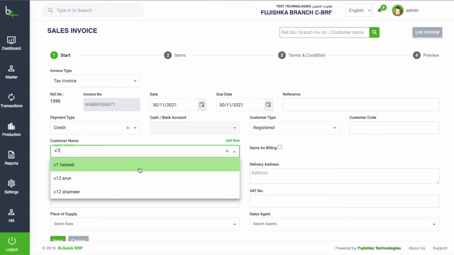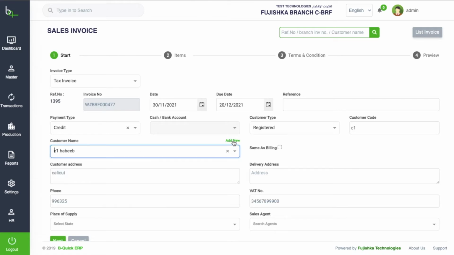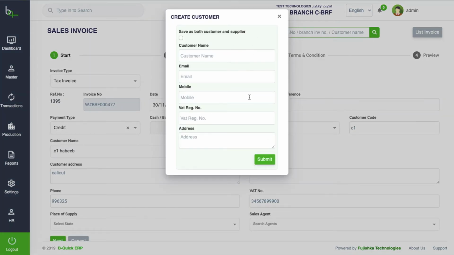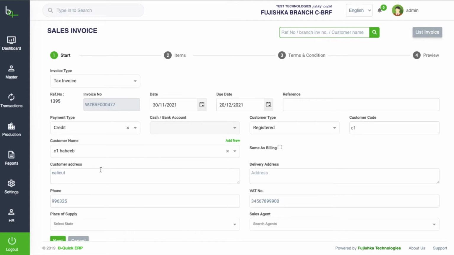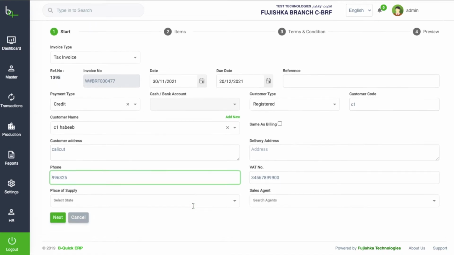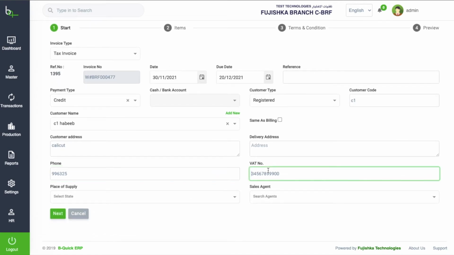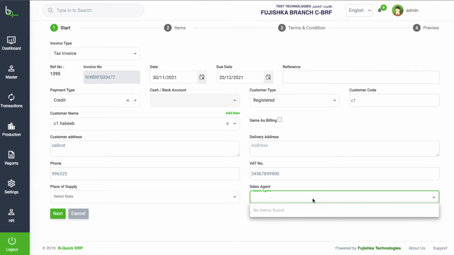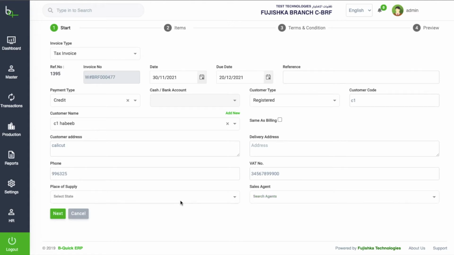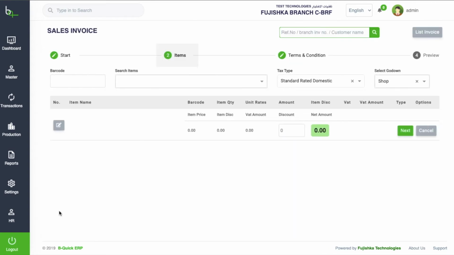Next, the user can select the customer name. Also, there is an option to add a new customer by clicking on Add New. After selecting the customer name, the user can enter other details like customer address, delivery address, phone number, and so on. Since this is a tax invoice, the VAT number is required. If the user wants to choose any sales agent, that can be selected from here. Now let's go to the next section.